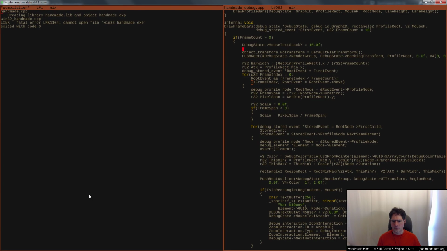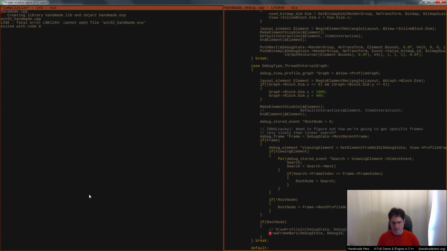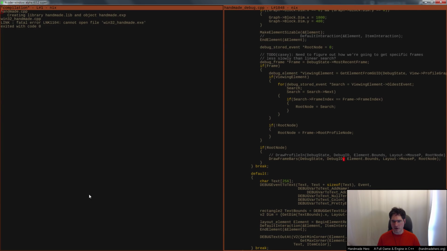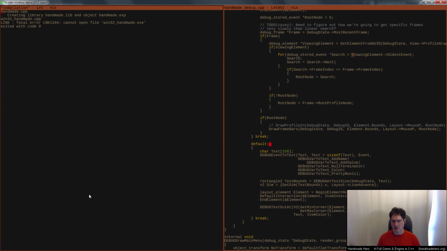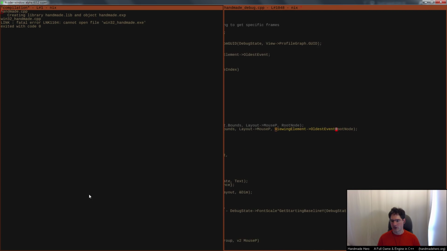And you know what? I guess the other problem is we're not passing it the right kind of event either. We need to be passing it like the first one of something. So really in here, draw frame bars, we want to be passing it instead of the root node. We actually want to be passing it, you know, this where we do this search here. We actually don't want to pass that. We just want to pass it the oldest event. Like we want to pass it way back when, the something it can loop through and draw more frames of.